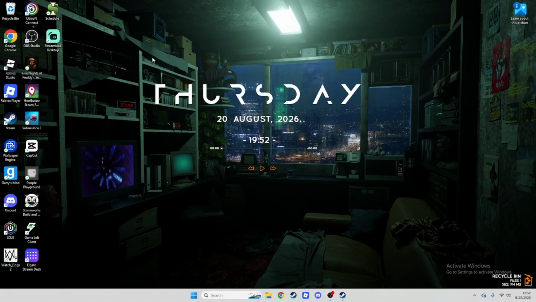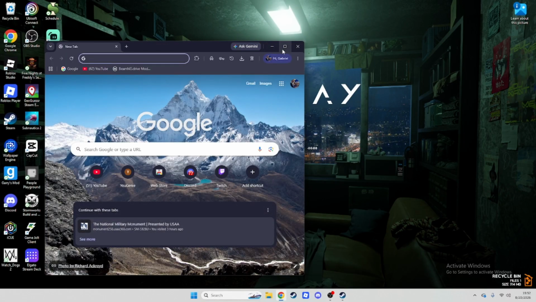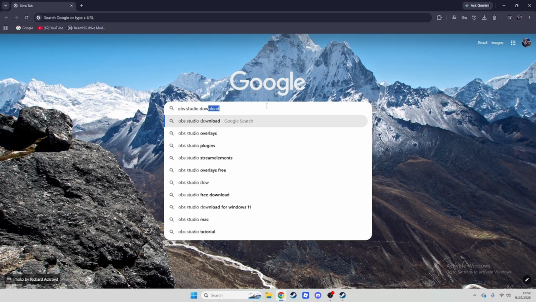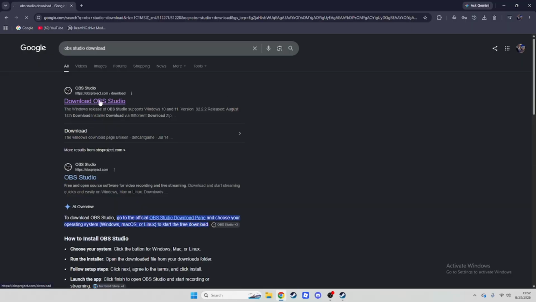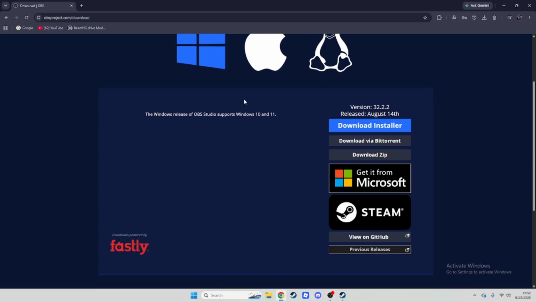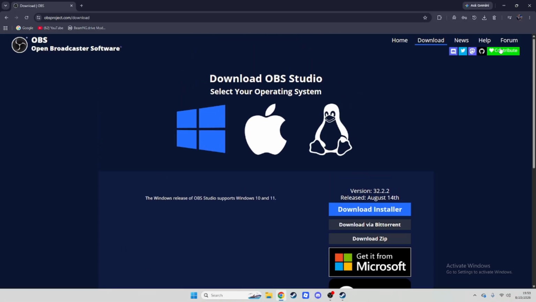In this video, I'm going to show you how to download and use OBS Studio. So first, you're going to want to open up Chrome. You can use any of your browsers, but I prefer Chrome. Once you open up Chrome, you're just going to search up OBS Studio Download, and then you're going to go here. You're going to choose your Windows. It's just going to download the installer. It's going to show up in your downloads, and you just click on it.